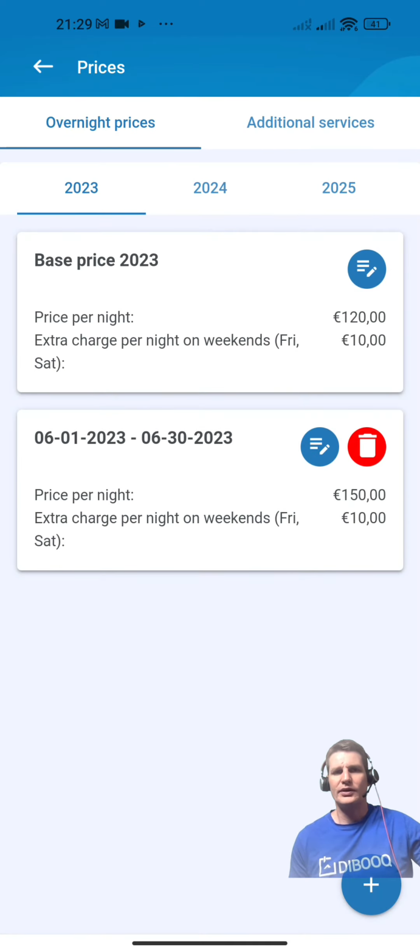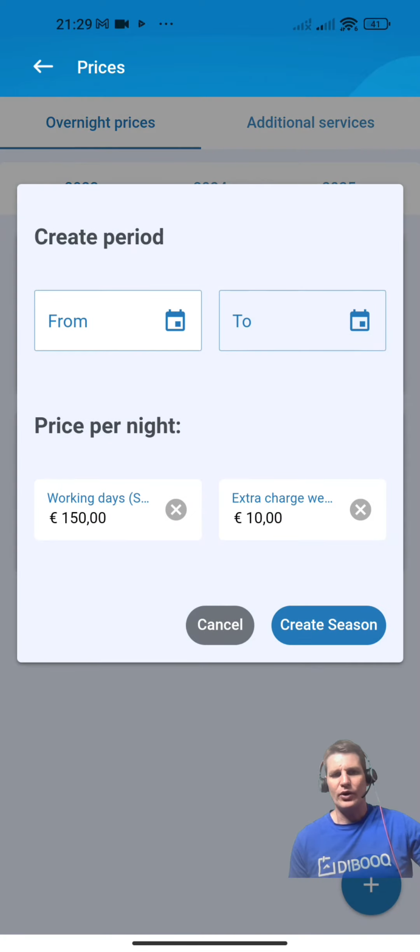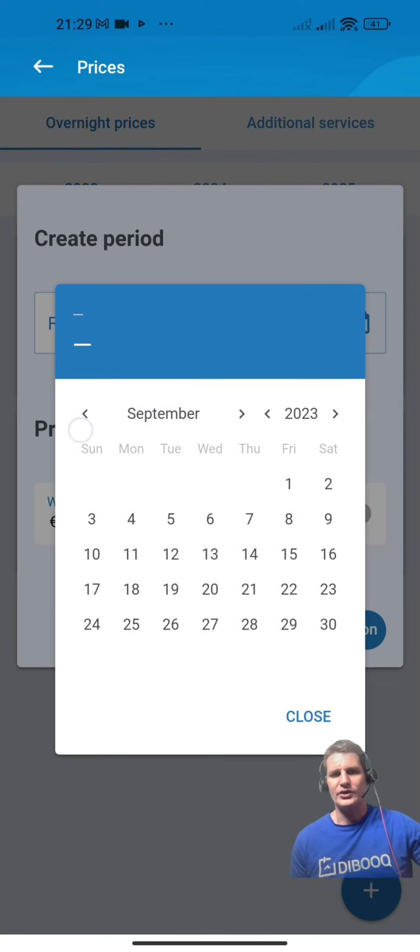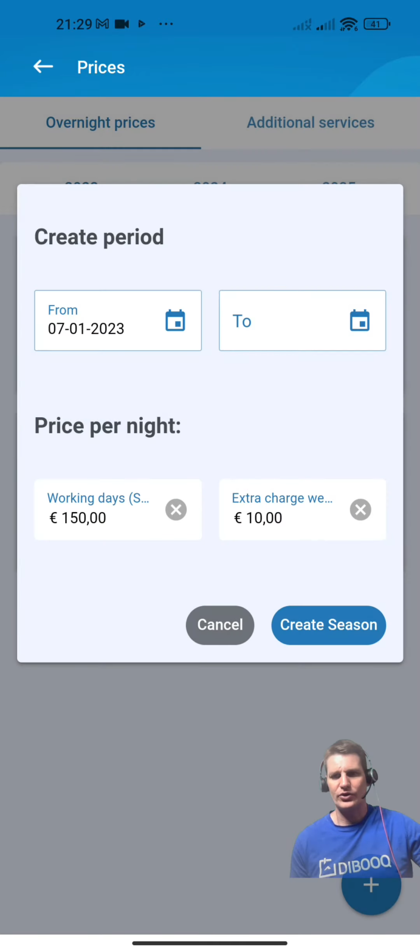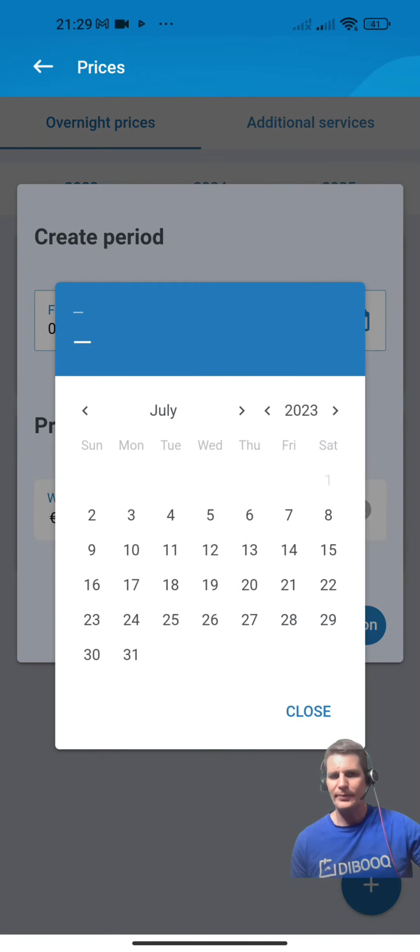I don't have to limit myself to whole months. I could also have the period start or end in the middle of the month. The season can therefore be distributed as desired throughout the year. In July, I'll increase the price a bit and also make the weekend price a little higher.